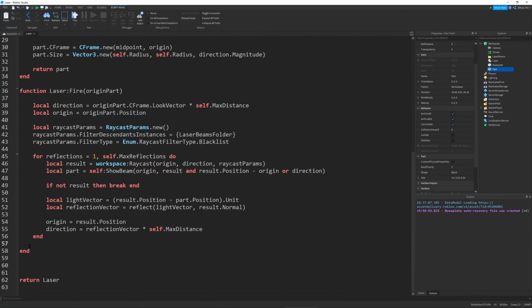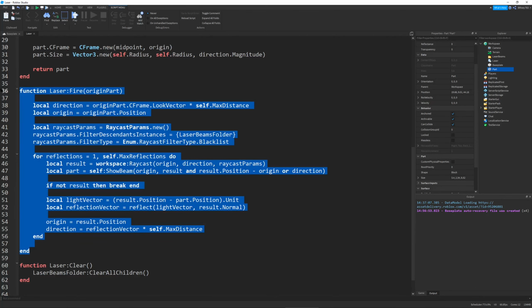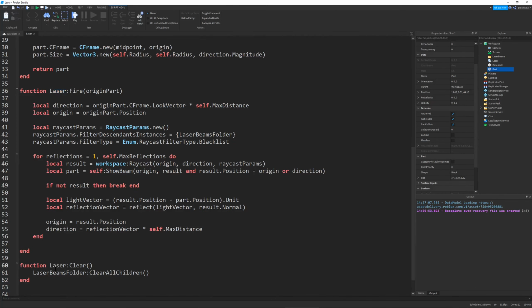And now we're only going to define one more function. This is going to be laser clear. And this is going to take our laser beam folder and just clear all children. This will be useful if you want a dynamic fire function. And I'm not going to show you how to do that in this video because it's pretty simple. All you do is make a while loop that fires a laser, then waits a certain amount of time, then clears it, then just fires again. So it just repeats that forever.